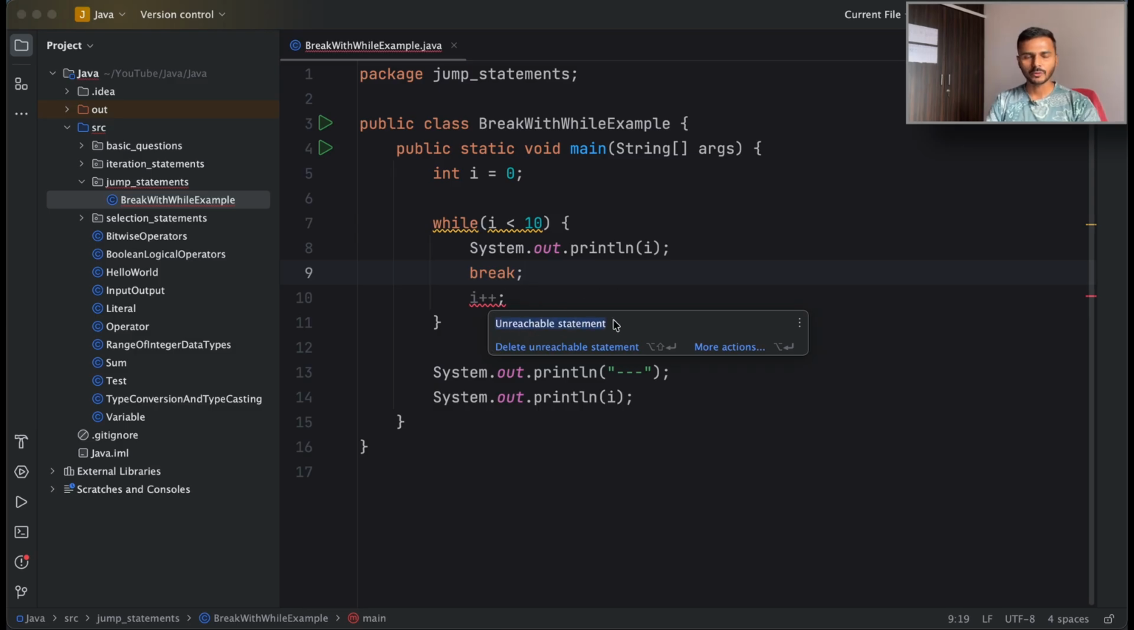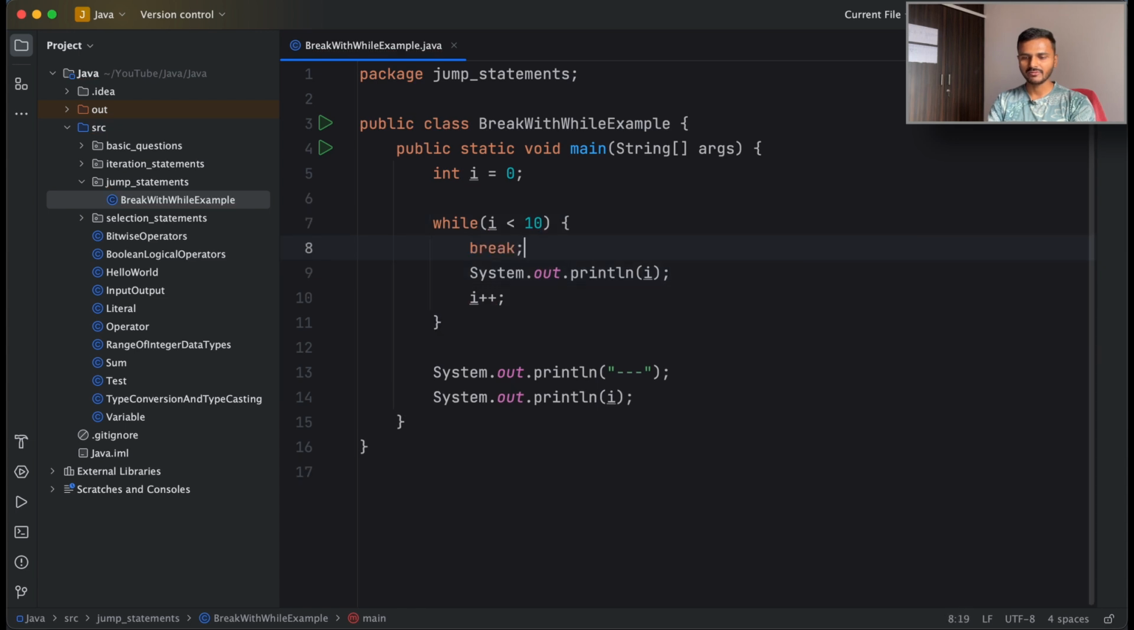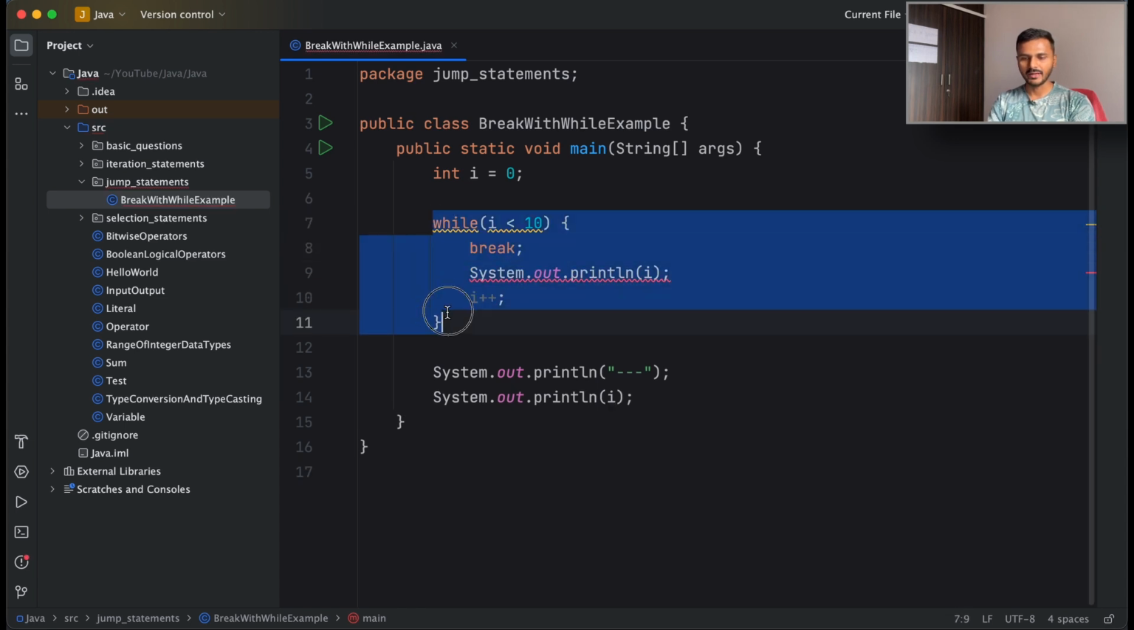Because what happens in the process of compilation is the compiler assesses if each and every statement that we have in the code can be reached or not. But in this case, because we have got a break after printing the value of I, which would be 0 in that case, it would break out of the loop, which means the control would never reach I++. And that is why we are getting an error. And the same thing would happen if I move break to the first line inside the while loop.